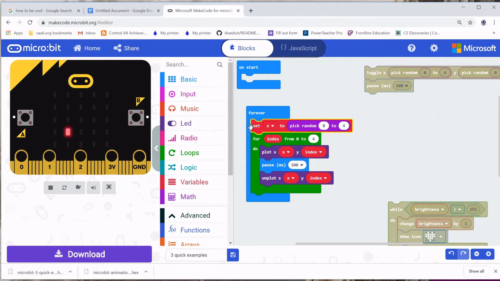So I have right here x set to be a random number, 0 to 4. X is a variable which I'm going to use to decide which column it is going to start in. Is it starting in this column, this column, this column, this column, this column?